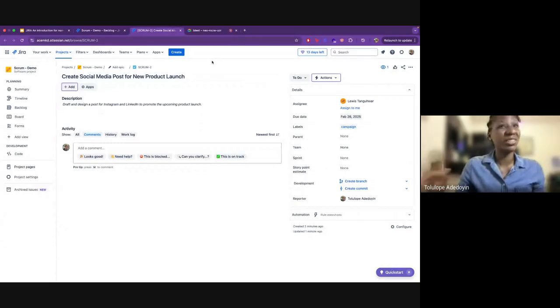Pretty simple and straightforward. Because Lewis has been assigned to this, he would have gotten an email saying he's been assigned this ticket. And then, of course, the due date will also show. He will see the due date and know it's due before the end of 26th of February. All right, so that's how to create a task.